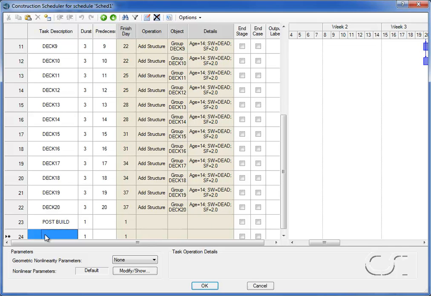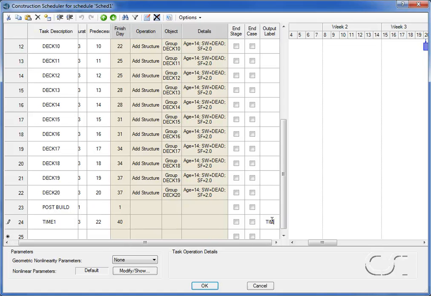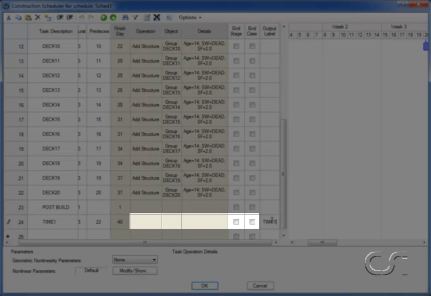then a task called Time 1 with a duration of 3 days, a predecessor of task 22 but no operations. This task is only meant to mark the passage of time. No structure is added or loaded. However, we will specify an output label to ensure that we get output for this task, since it contains no operations and the end stage and end case checkboxes are not marked.